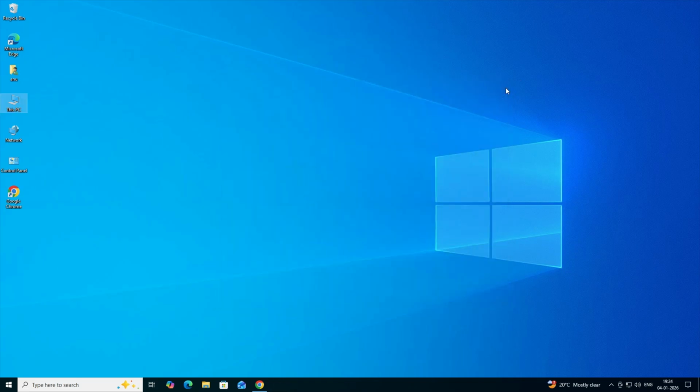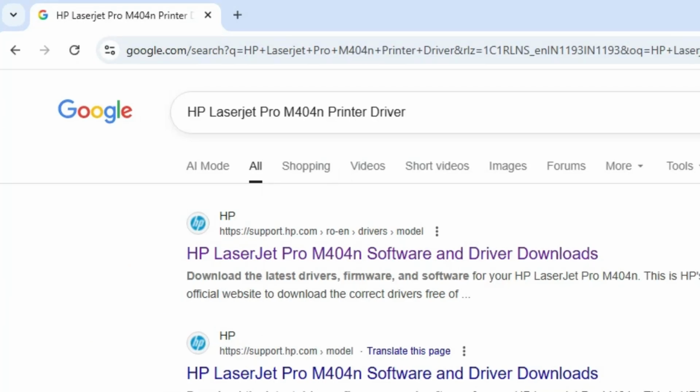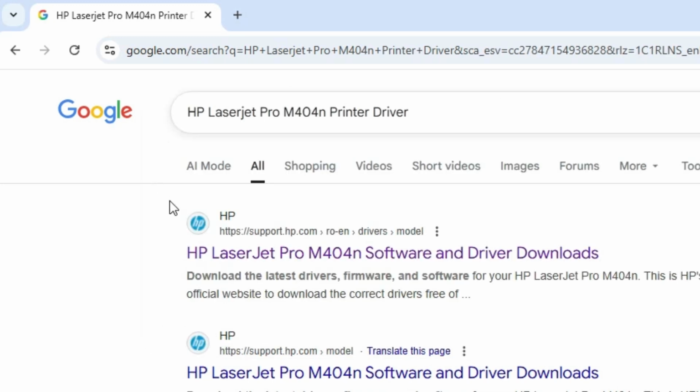Close it. Next step is to download the printer driver. Go to any web browser that you like. I am going to Google Chrome. In the search, type HP LaserJet Pro M404n printer driver and hit the Enter key on your keyboard. The first link is from support.hp.com, the official website of HP printers.